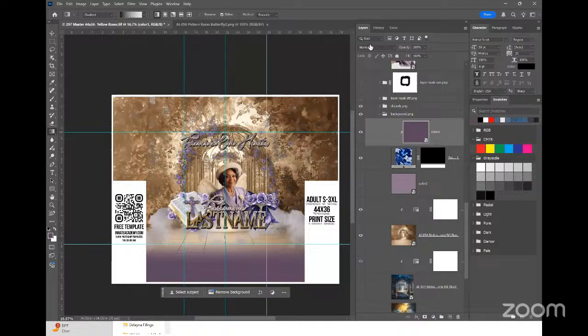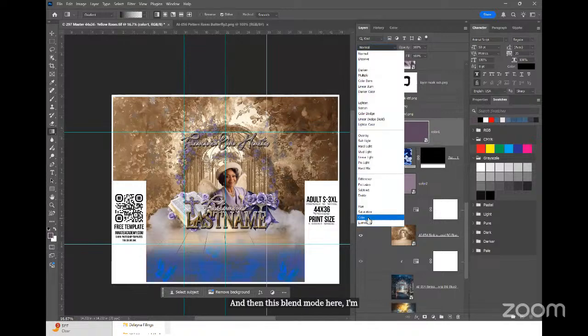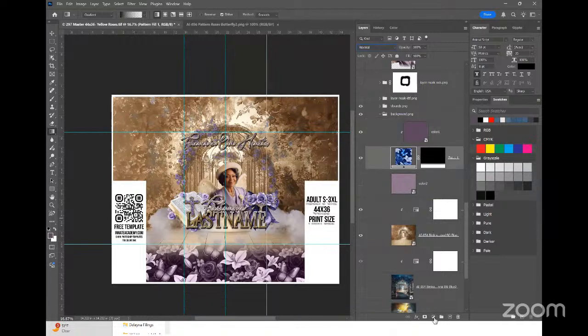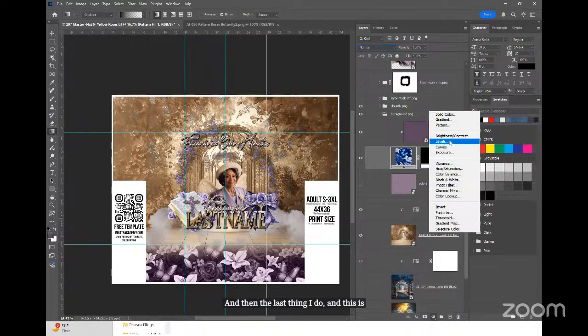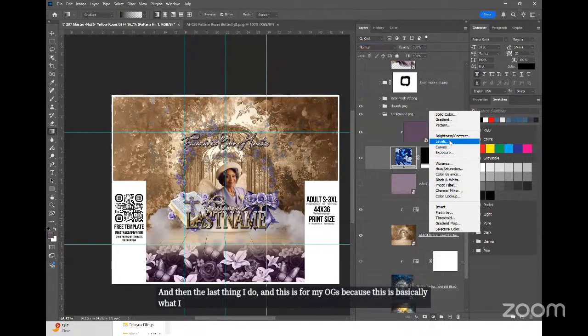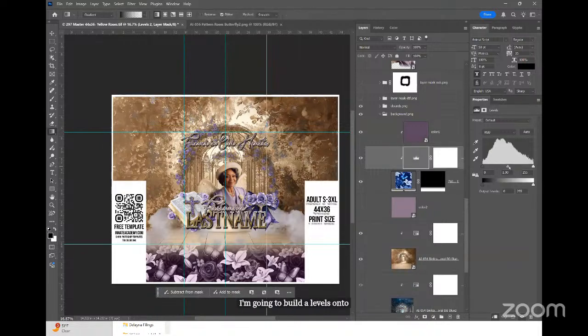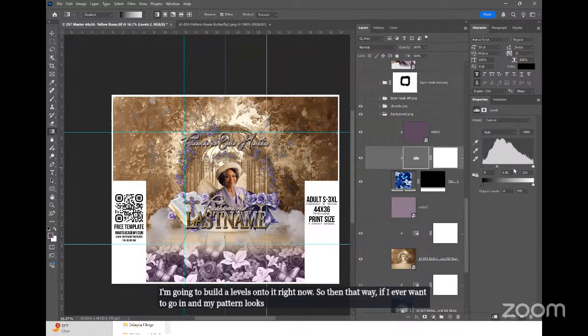And then this blend mode here, I'm going to change the color. And then the last thing I do, and this is for my OGs, because this is basically what I do to build the template. So I'm showing you that process. I'm going to build a levels onto it right now. So then that way, if I ever want to go in and my pattern looks a little too dark or a little too light, I can shift it based on the color that's here.